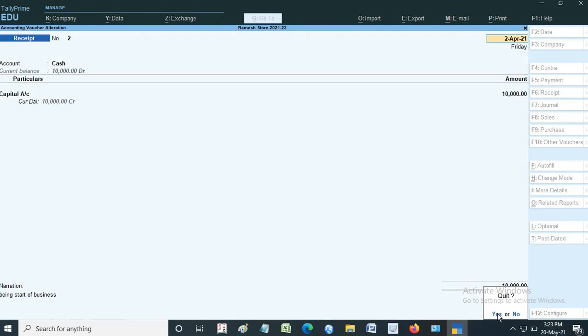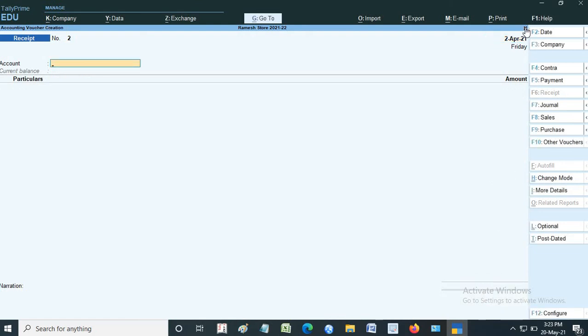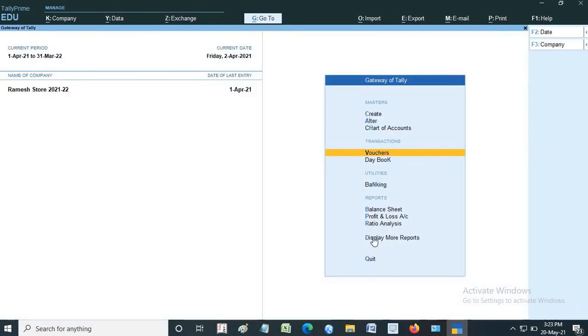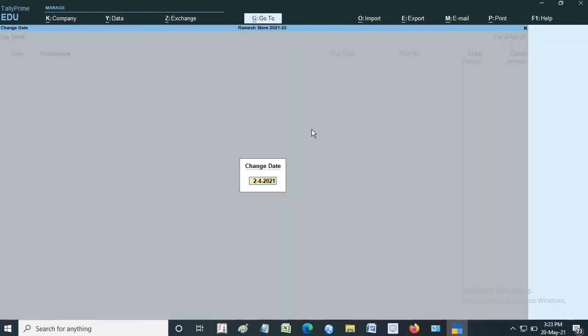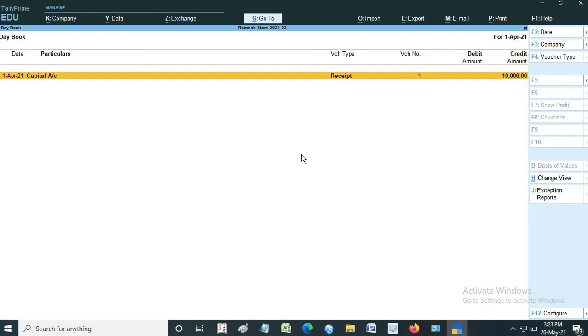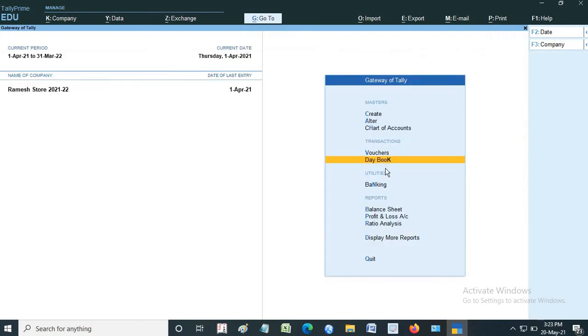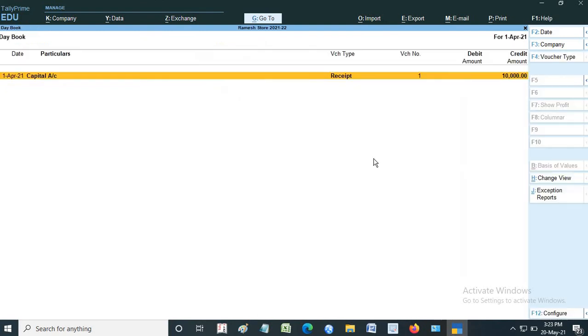You can bring it back using page up, page down, or here you see this one. We can go to display, day book. In day book, if you select the date, suppose we are selecting date 1, then all the entries will be displayed here. From day book we can see all the entries we passed day wise, and we can select the date range also, alter F2.